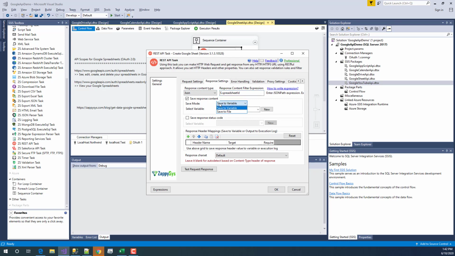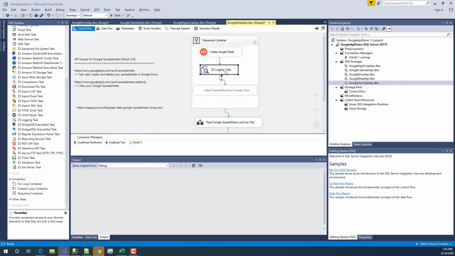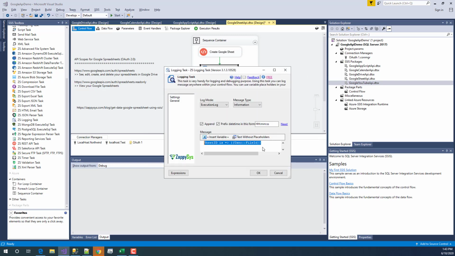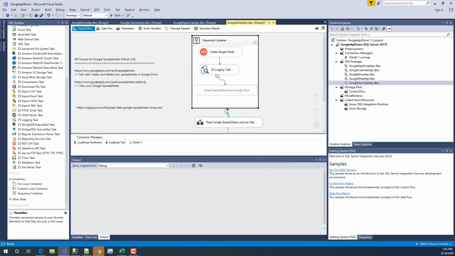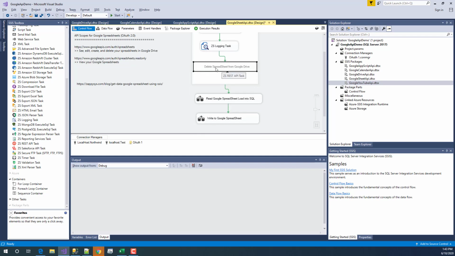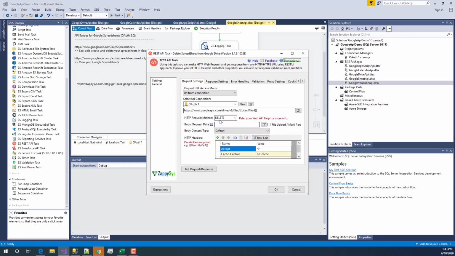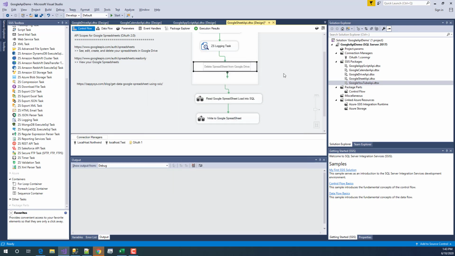You save that into a variable, and let's call that variable file ID. You can create a new variable or pick an existing one. Then we can log it, just to get that ID somewhere. This is an optional step. And if you really want to invoke the delete spreadsheet call, you can call delete and use that variable in the URL to make it dynamic, and here is our request method, DELETE. So that's how you can delete a spreadsheet.